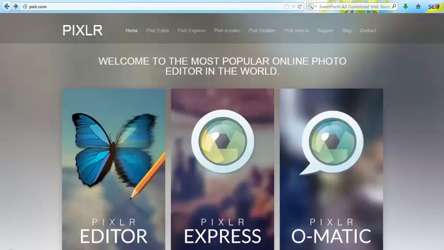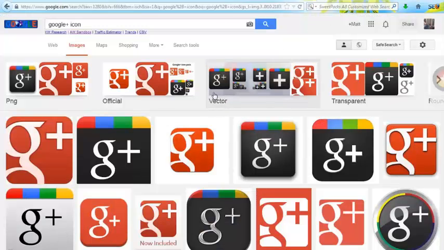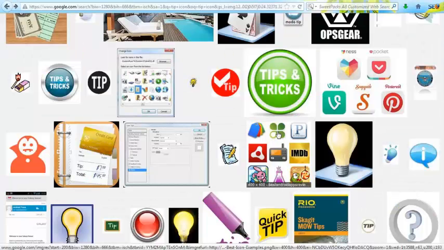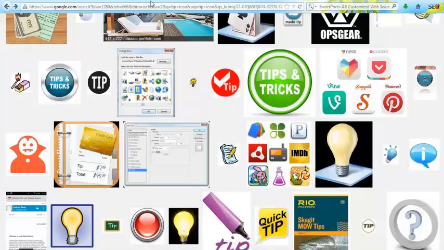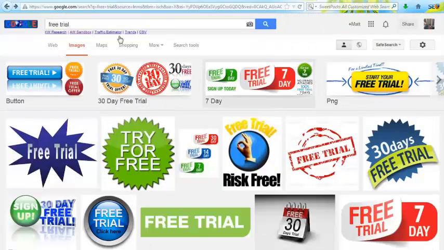And here are some examples. I just jumped over to Google. Here's a Google+ icon that you can get. Quick tips icon. This could be one you'd like to use. You could just use a light bulb, tips and tricks, etc. And then the free trials.